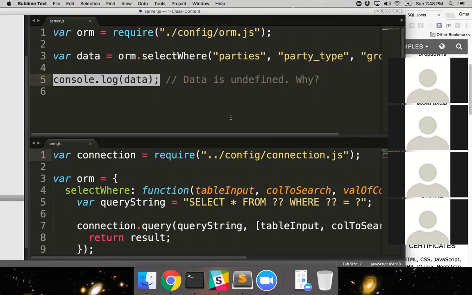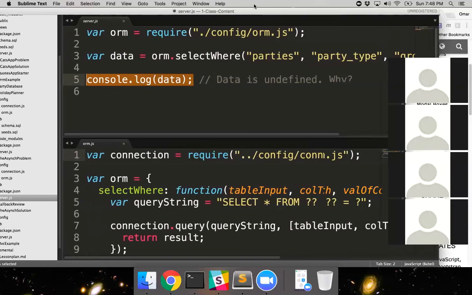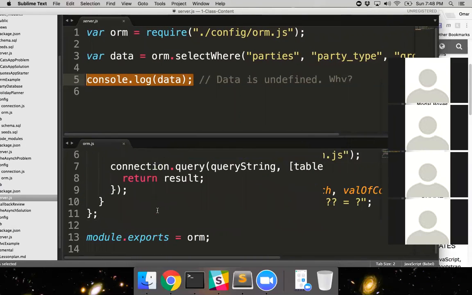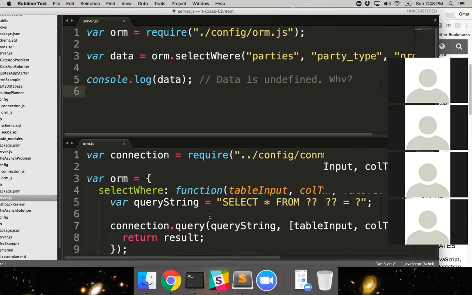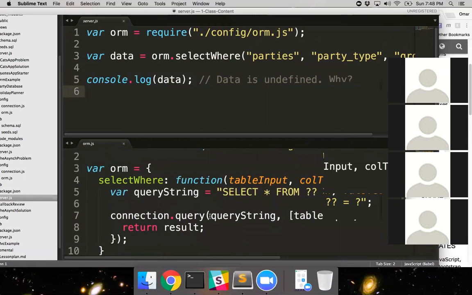Not at the bottom over here, but the console.log. Well, okay, so where would the console.log work if I were to put a console.log? Or better yet, how can I make this console.log statement show the data? I want the console.log statement to show the data inside of server.js.